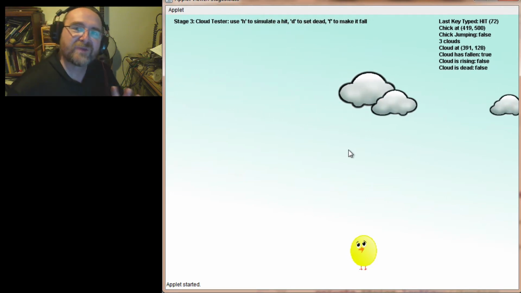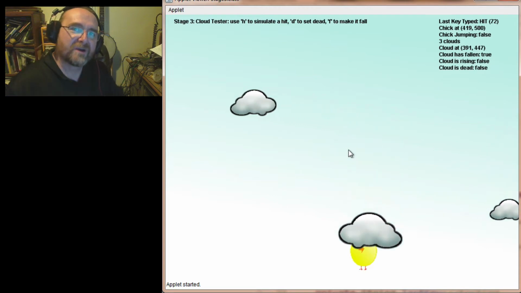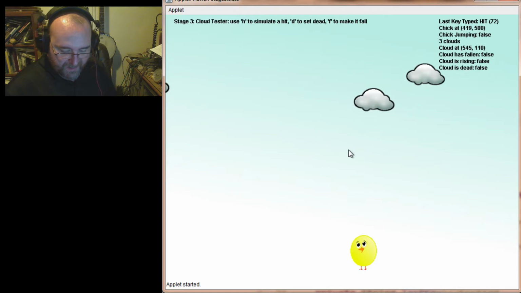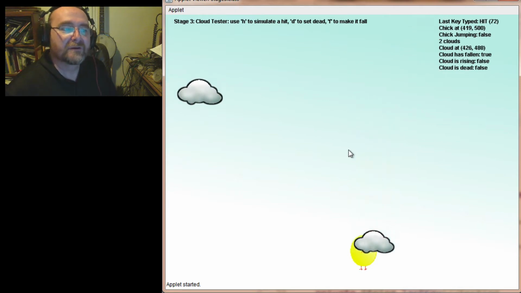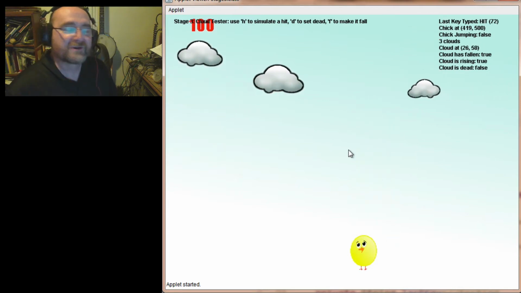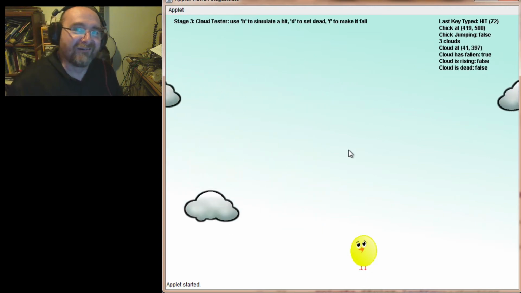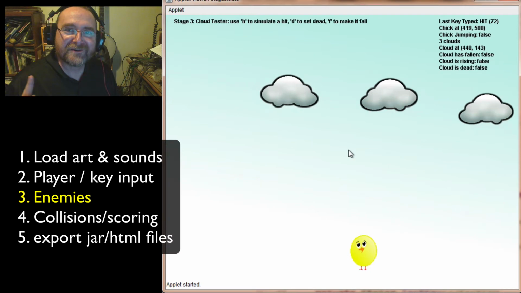So I want to eventually have it so when the chick jumps up, it will show a score above the cloud. So almost there. As you recall, there's 5 stages.